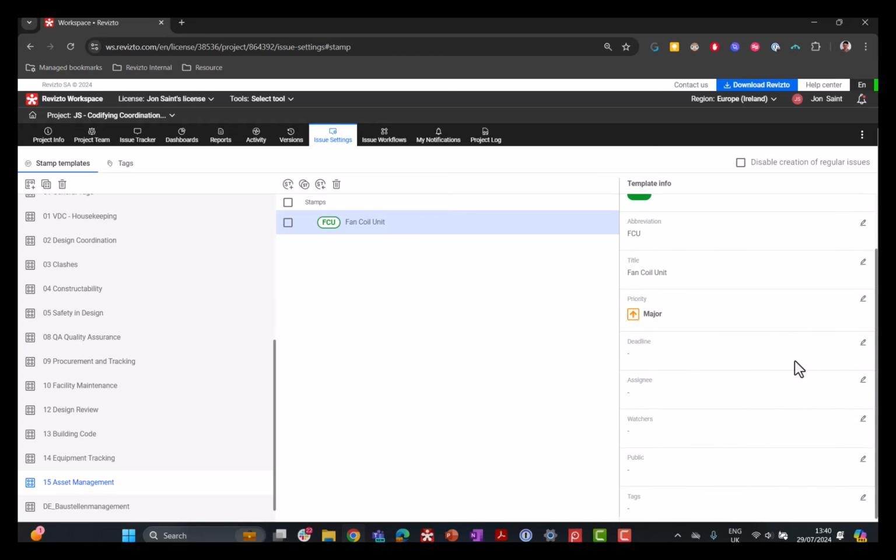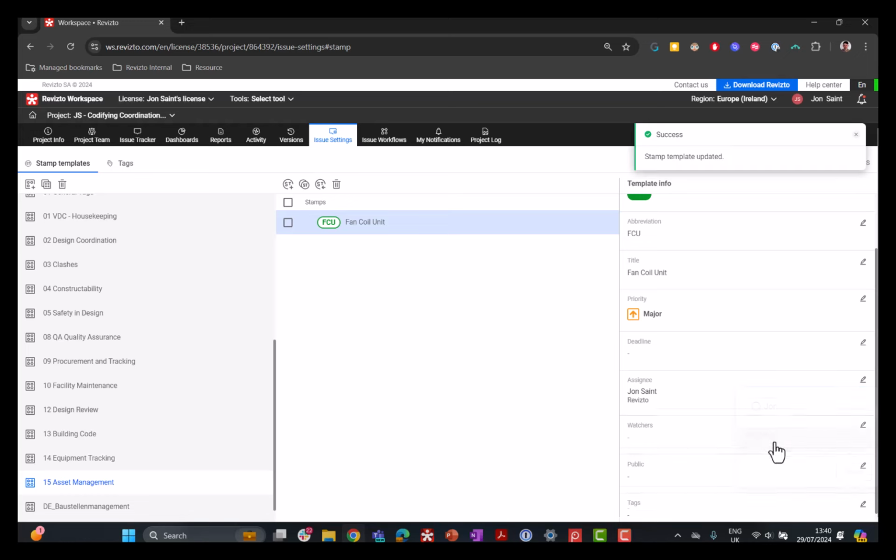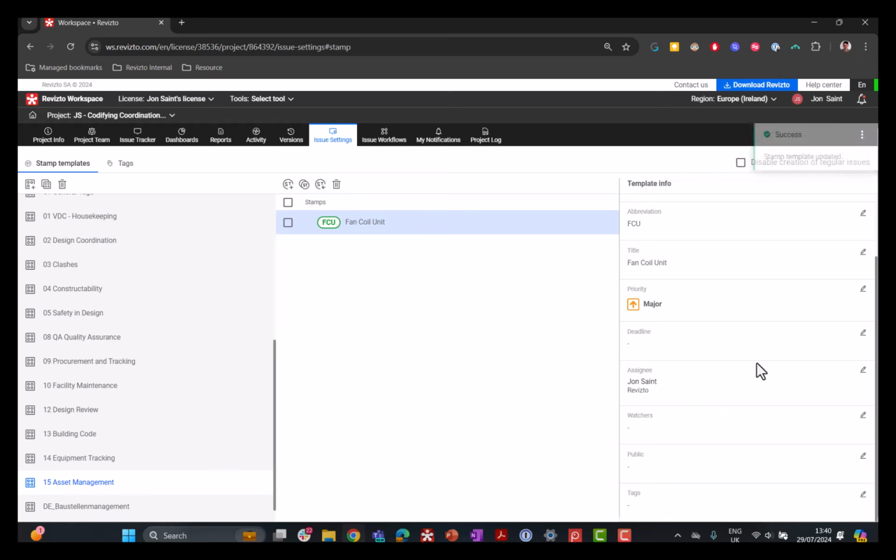Deadlines, we can leave as is. Assignee, so if there's a specific person that has to look at these fan coil units, we could assign it to a specific person. So I'm going to assign it to myself just for this case. If you've got a mechanical engineer that needs to see these quite frequently, you could assign it to them. We can then add watchers as well, and we can make this public or private. So if we made it private, only the person creating those stamps will be able to see them. But if we keep it public, we can share with the whole project.